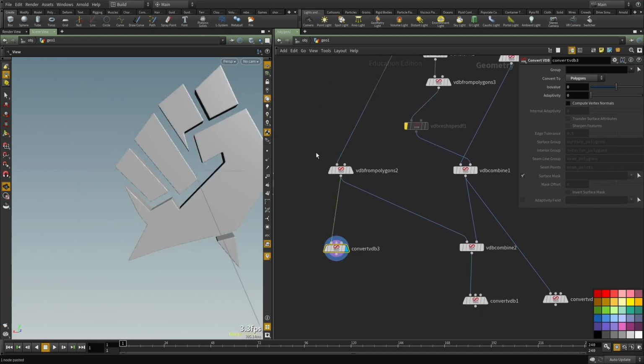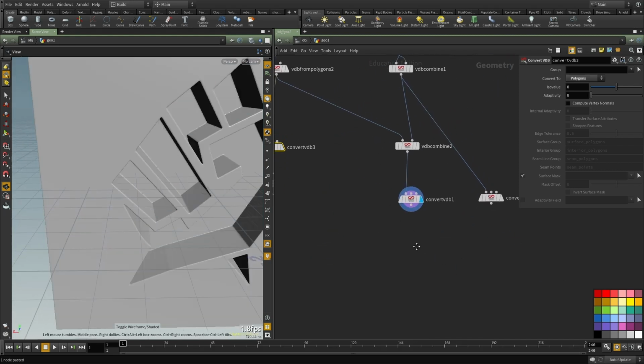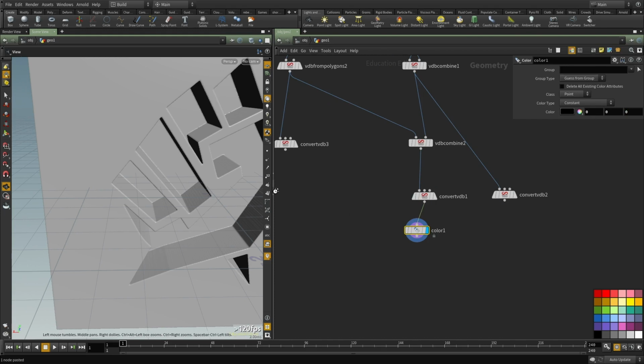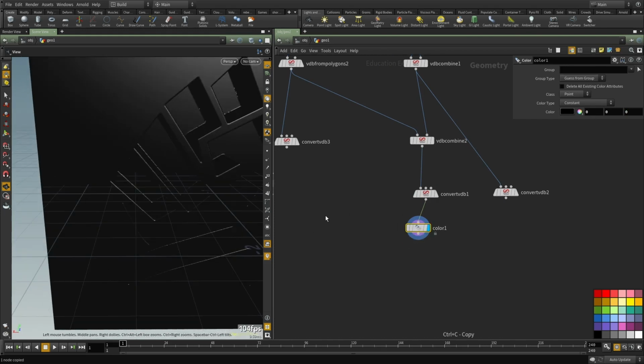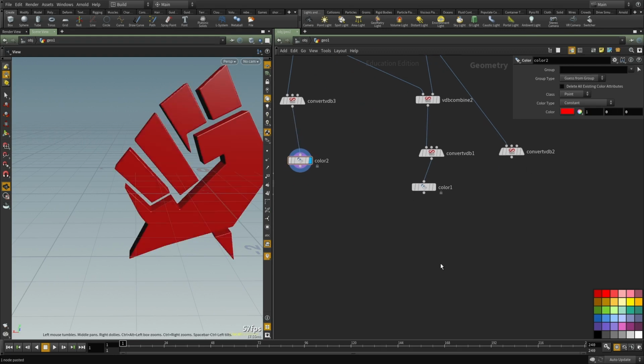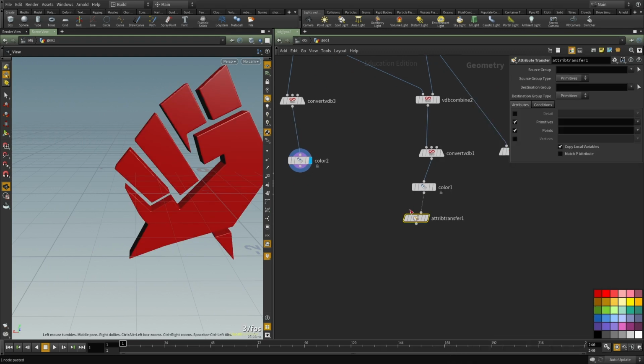I converted this into a volume by itself, and then this is the result, and I created a color here that is black just to create a mask. Okay, so this is the result of everything together, and then I made this, let's say, red, and just did a transfer attribute, a cheap attribute transfer.